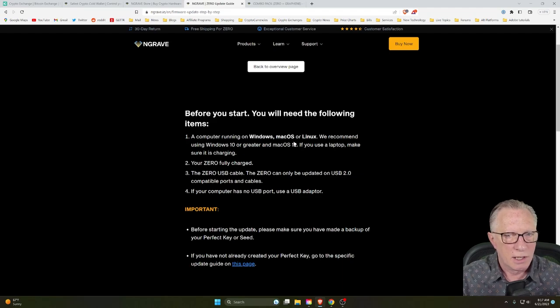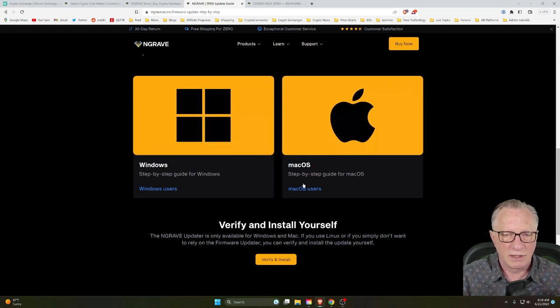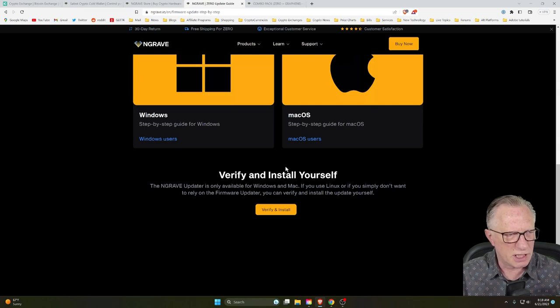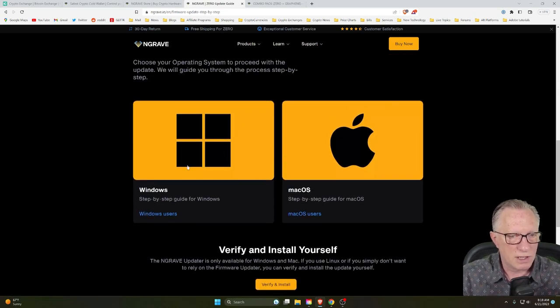You can do this on Windows, Mac OS, or Linux. Make sure the Zero is fully charged and that you've got your cable. Make sure you've got your backup, which of course we've done. And we're gonna do Windows. Now, they have a super secure way of doing this with cryptographic verification of the firmware update file, and you run from the command line. It's a little involved. If you're a little more security-minded, you might want to try that. I'm just going to go ahead and do the suggested method using my Windows machine.